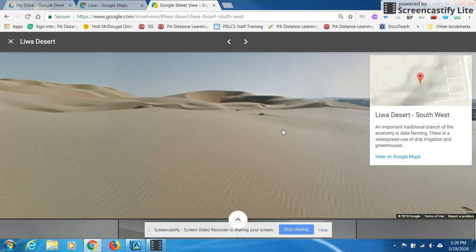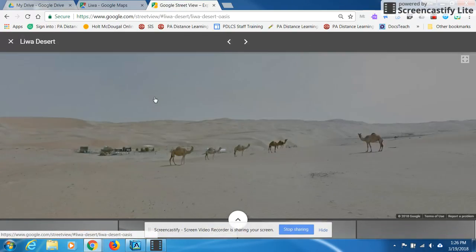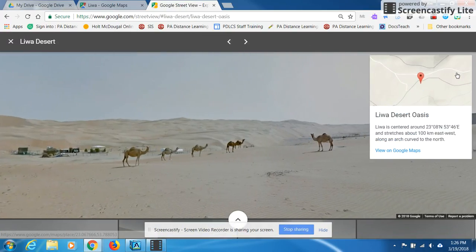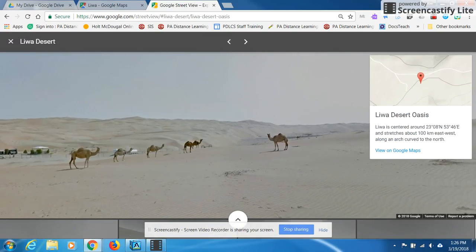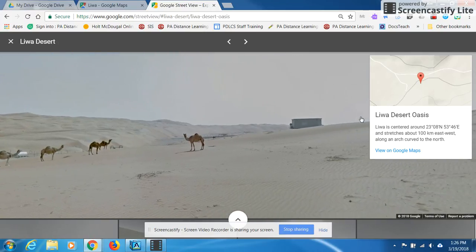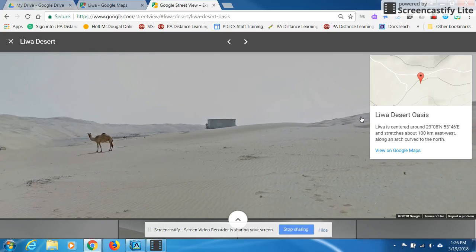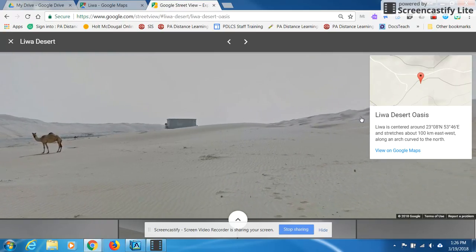So I just wanted to give you some tips on how to get around in this activity because I know a few of us were a little tripped up by the Egypt one we did last time. As you can see, I'm on the page that I've sent you guys on the Liwa Desert. And you'll see that there's different cards on the right-hand side that tell you about the location. So here it says Liwa is centered around this point latitude and longitude and stretches around 100 kilometers east-west.